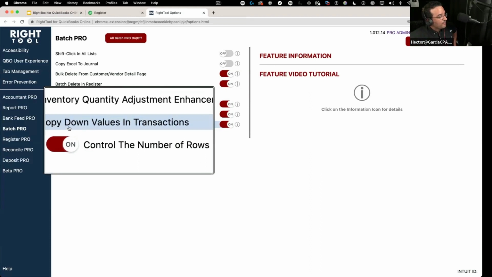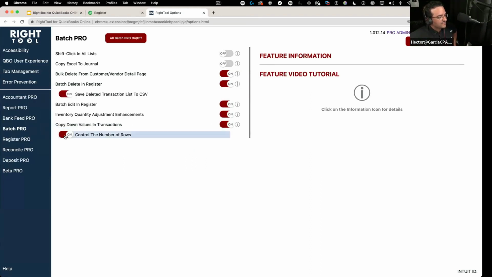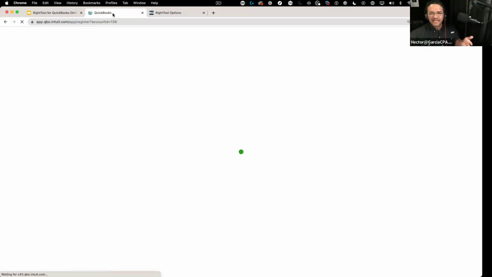Down here it says copy values in transactions, and then there's an option to control the number of rows. I'm going to show you both. I'm going to uncheck that and click on save and close. So we're going to do copy down values in transactions without asking me the number of rows, so we can see the exact dynamic of that.